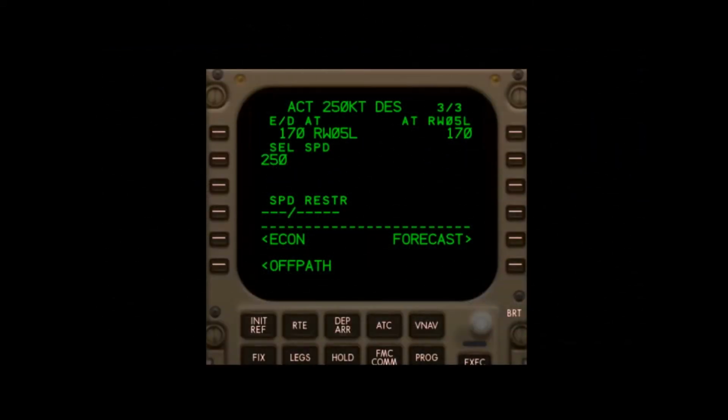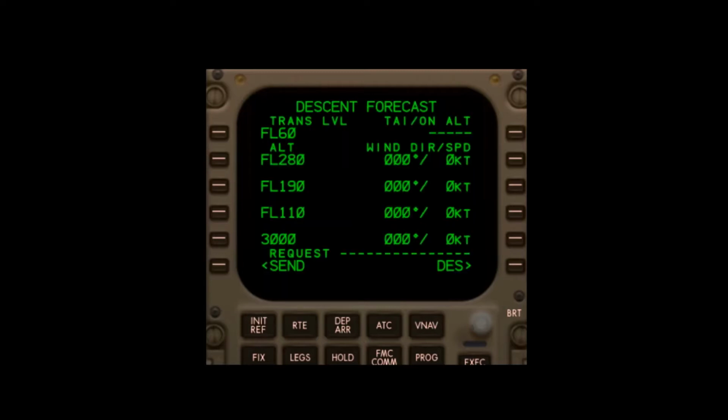On the descent page, check the speed the aircraft is going to descend at, particularly if you've been using econ speed with a high cost index. This speed could be very high indeed, so always have a look at that and amend it if you feel you need to. If we move on to the forecast page, a couple of points there.